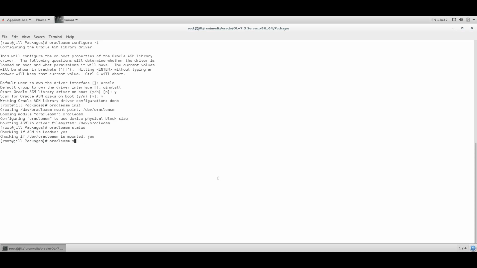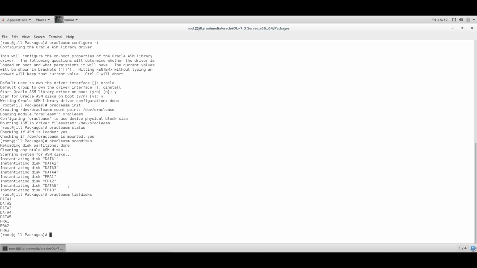Let me scan the disks and let me see whether these are visible or not. So these are visible. Totally I will be having 8 disks, right? 5 for data and 3 for FRA I have configured. So we are fine with it.